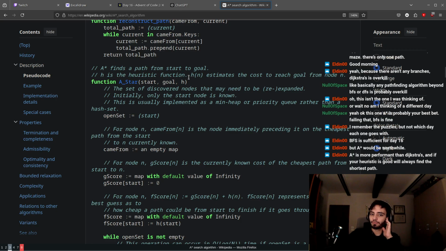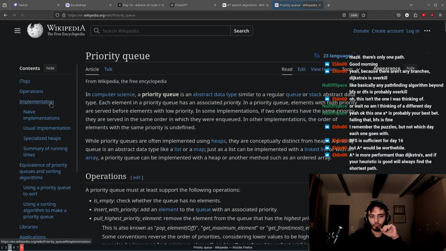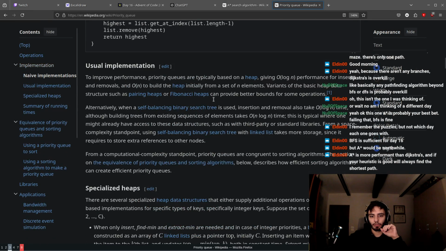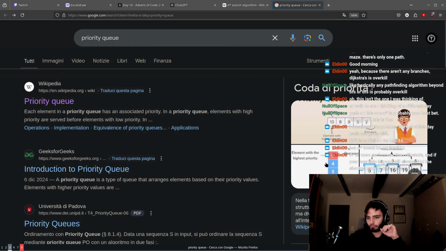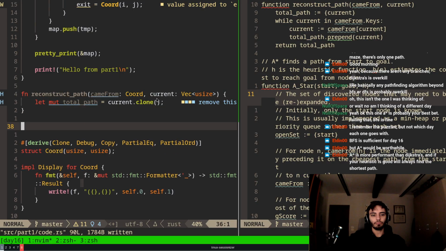H is the heuristic function. It estimates the cost to reach the goal from node n. Okay, so start, goal, h. The set of discovered nodes might need to be re-expanded. Initially, only the start node is known. This is usually implemented as a min heap or priority queue rather than a hash set. There's a lot of stuff. Okay, so a priority queue would always be an ordered queue. So basically I just insert and sort. Fair. Okay.